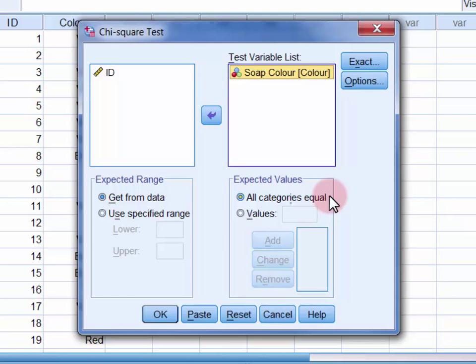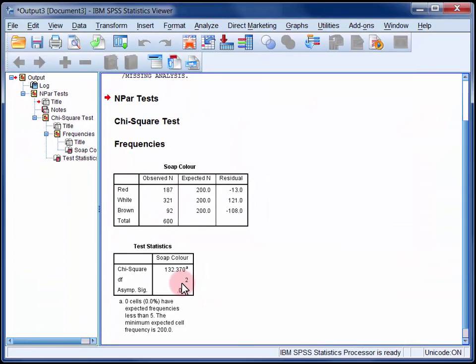And this will allow me to compare the distribution of observed color preferences with the distribution that would be expected if all three colors were equally popular. As an alternative, though, it is possible to specify an unequal distribution, and you can refer to the SPSS help menu for further information about this feature. For now, though, we'll click OK, and our output will appear in the SPSS viewer.